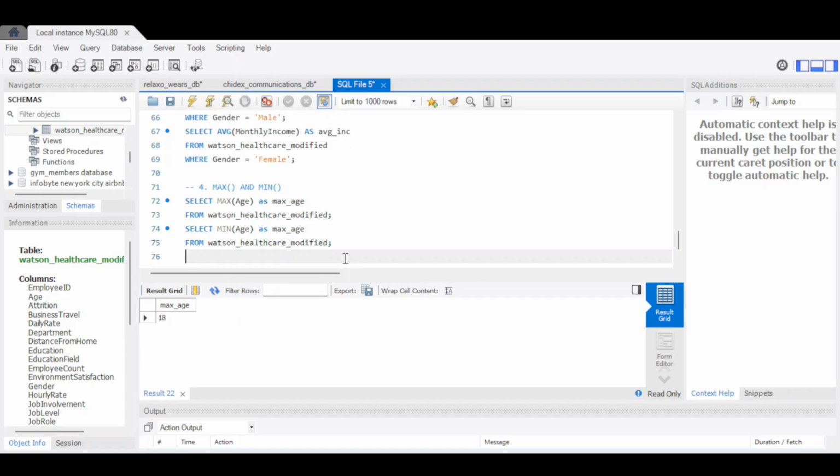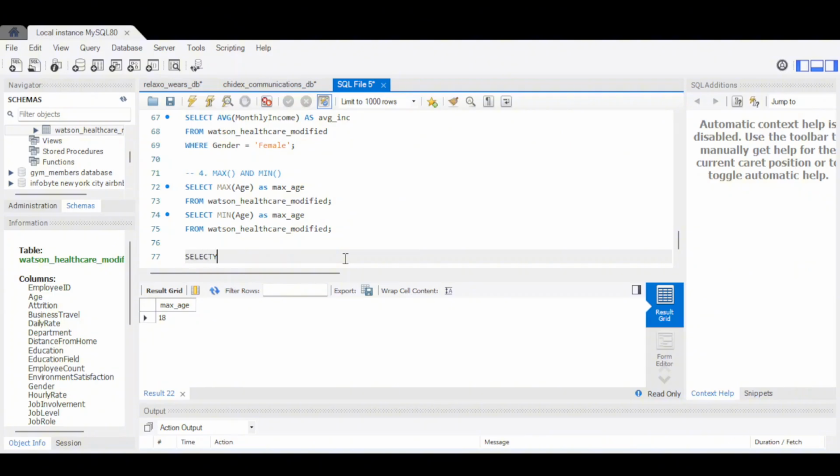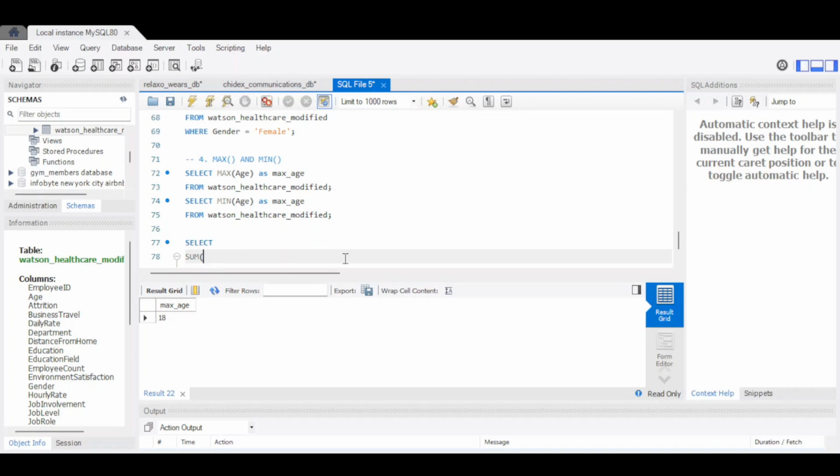Let me just give you a practical example. Let's say you have this customer data set as customers. So you say select the sum of total spend. That is, it wants to show you the total revenue.